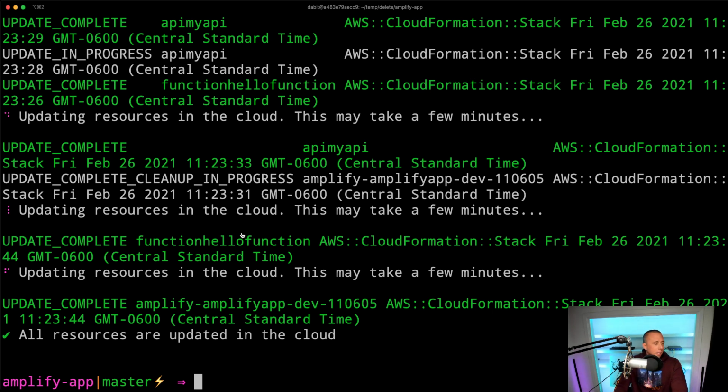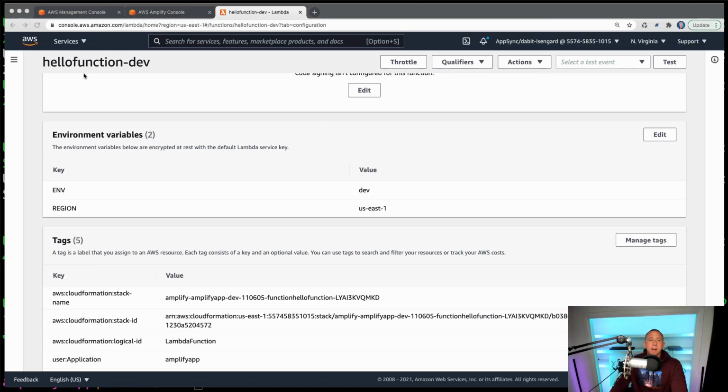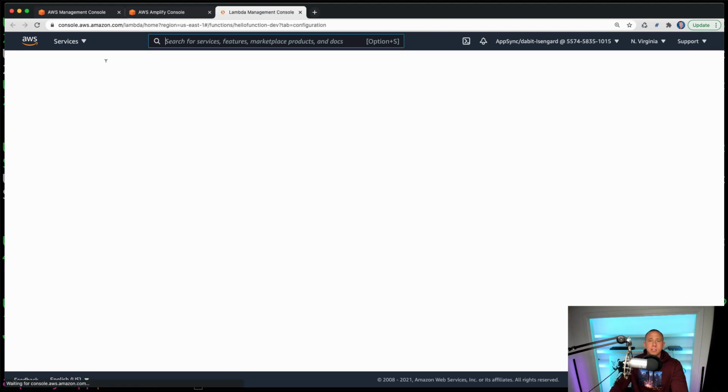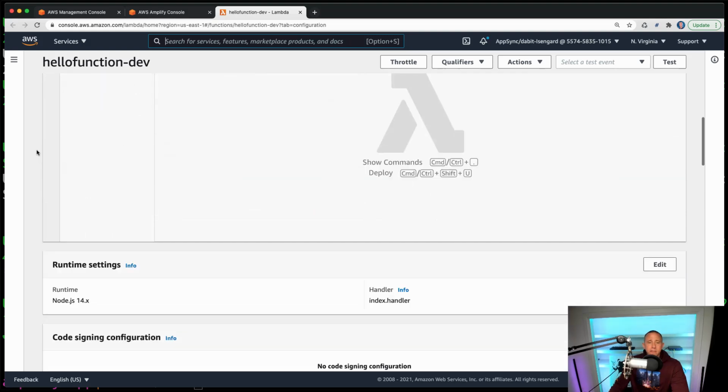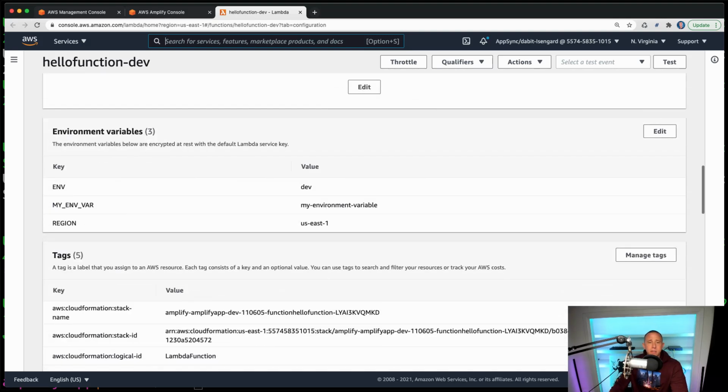All right, with that deployed, let's jump into our function console and refresh, and we should now see that we have that new environment variable, myEnvVar, with my environment variable as the value. You could almost consider it like a public value, because if anyone was to look into your code base, they would see this value. Next, we're going to look at a secret value.